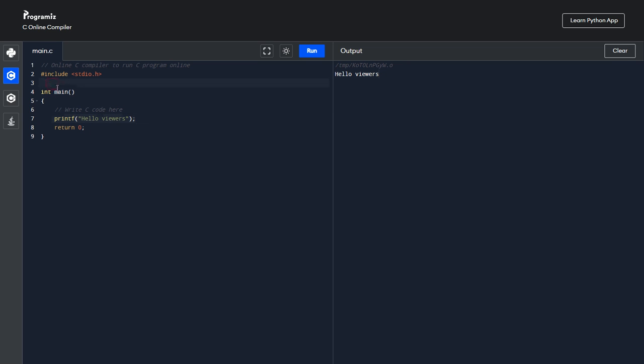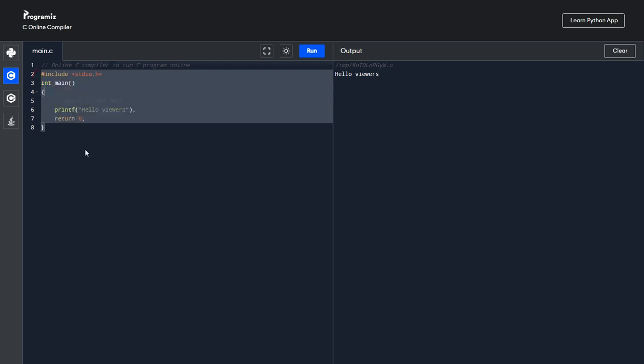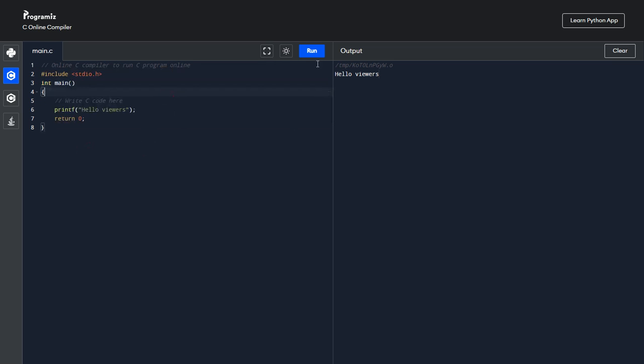In the first line of the program, #include <stdio.h> is a preprocessor command which tells the C compiler to include the stdio.h file before actual compilation. The next line, int main, is the main function where the program execution begins. The next line is a comment line, and this line will be ignored by the compiler. So whatever text you put into this comment line will not be executed by the compiler.